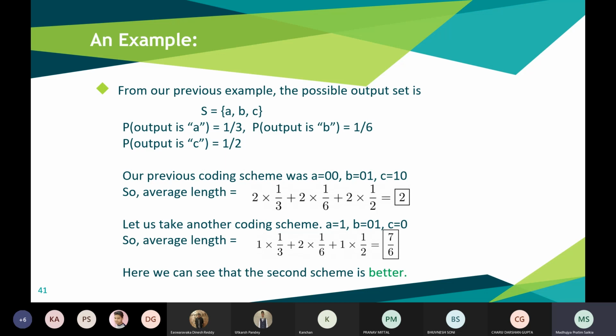So obviously 7 by 6 is smaller than 2, right? So the average length of the code words which is being transmitted is 7 by 6, which is better as it is less, right? The lesser it is, the better, as that means there is better compression being done. So the second scheme is obviously better.